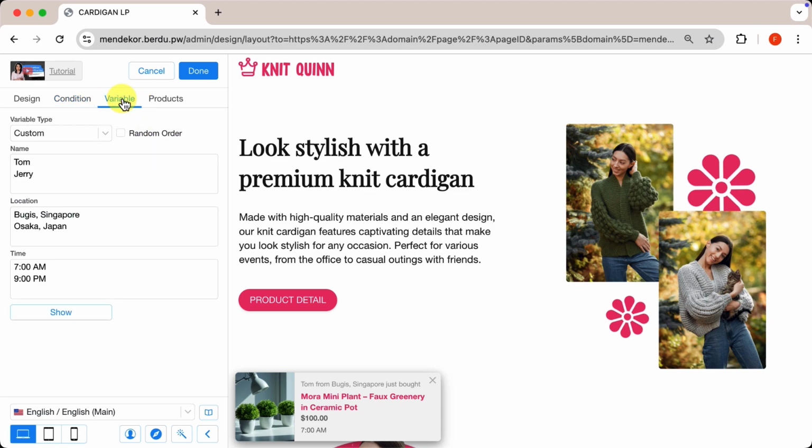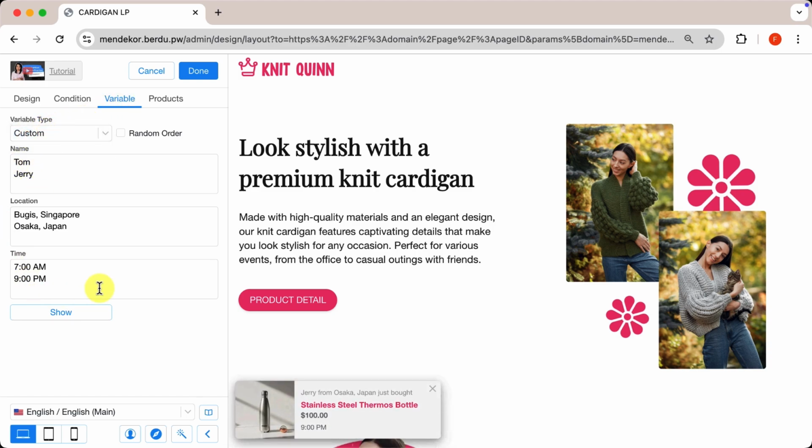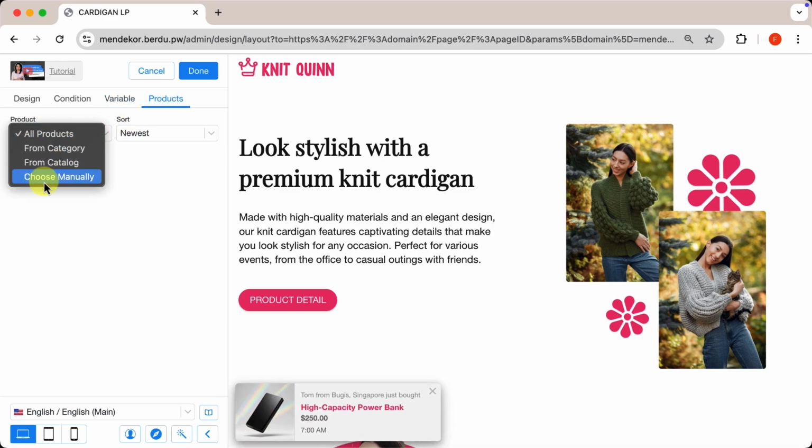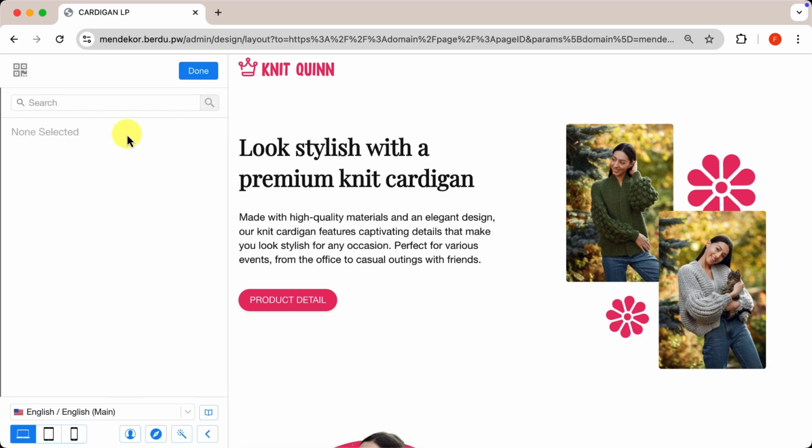Next, head to Variable Settings. In the Variable Type section, if you select Custom, it means the notification will be shown based on the data you enter here, such as name, location, and time. And in the Product section, you can set which products will appear in the sales notifications. You can choose based on category from the catalog or select products manually.